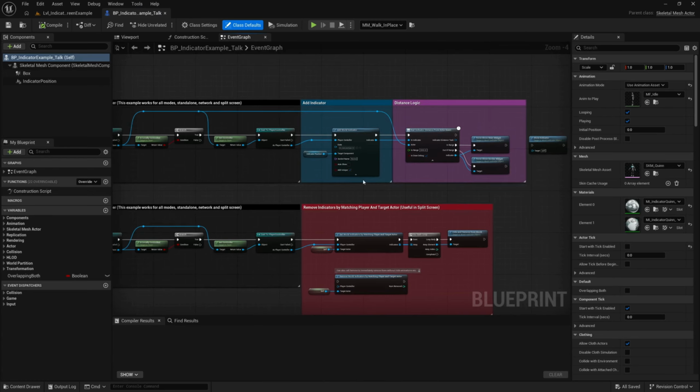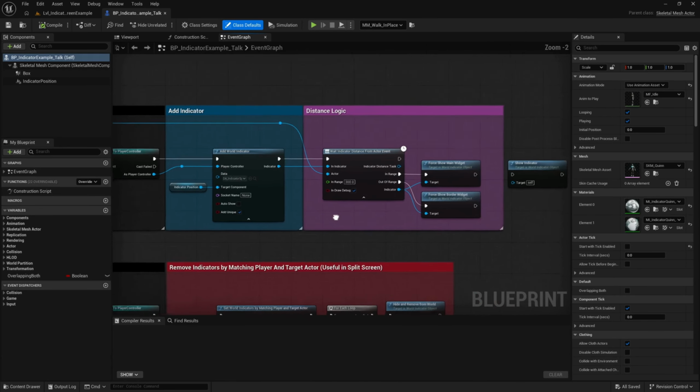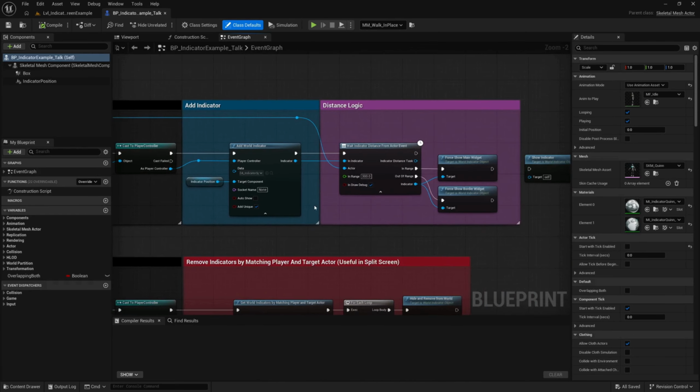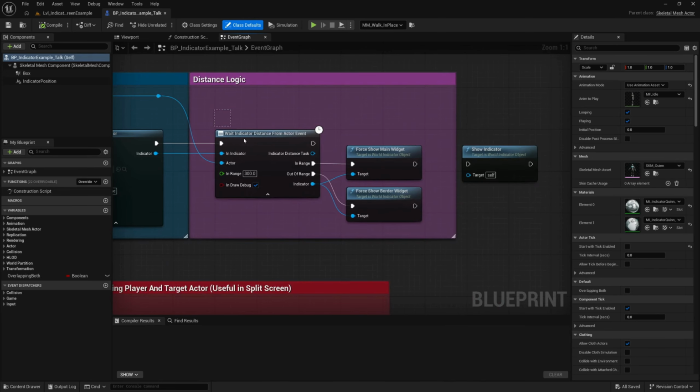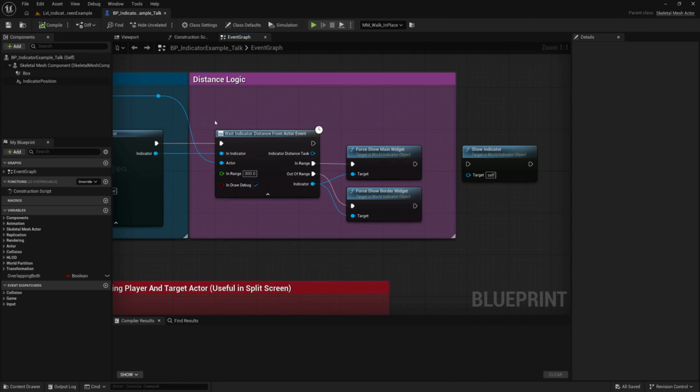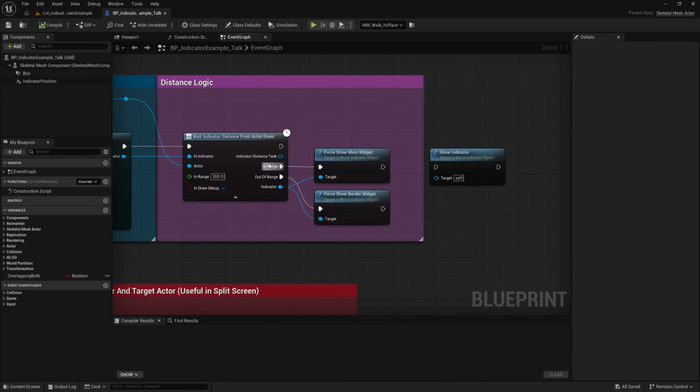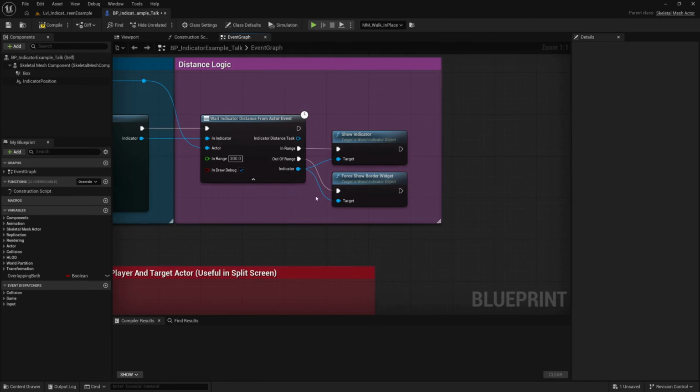This example is the same across all levels. It's the same blueprint. We add an indicator. We create the wait distance from actor event. Whenever the actor is in range, we show the indicator, or in the original version, we show the indicator instead. And when it's out of range, we force the border widget.